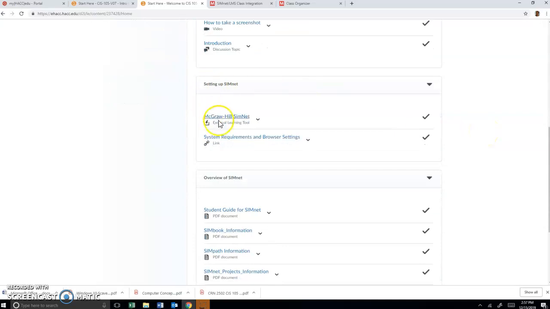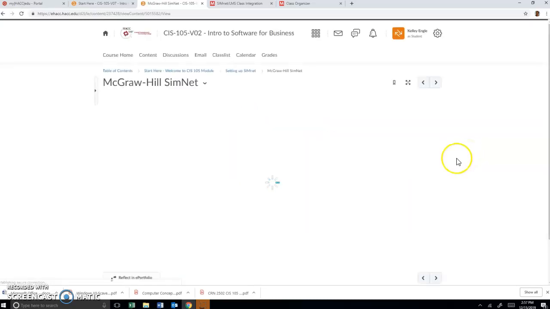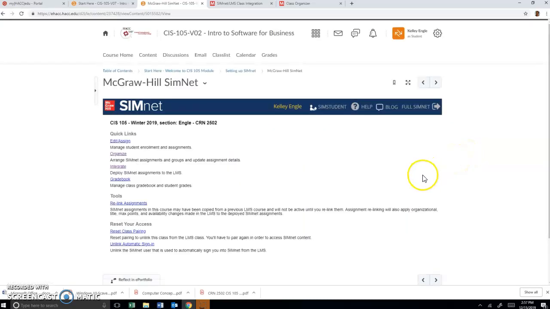Then there's some information on how to set up SimNet. The way this works is we call it deep integration. It's actually two separate systems: we have D2L and we have SimNet. By clicking on this link here, you're going to be integrating yourself with the SimNet software. I'm already set up, so I can't show you the student perspective, but it's going to step you through some screens where you're going to have to either create an account, or if you already have taken CIS 105 previously, or some other course that uses SimNet, you can reuse those credentials. You don't have to create a new one.